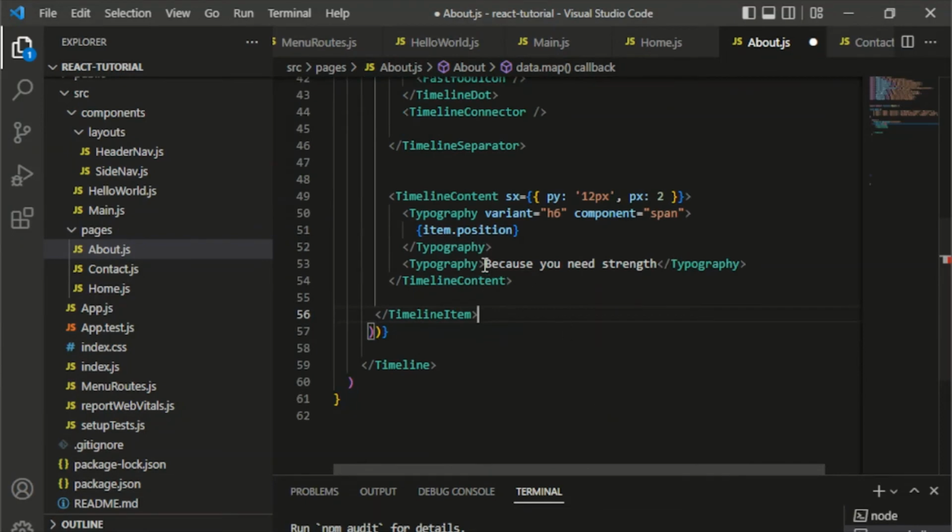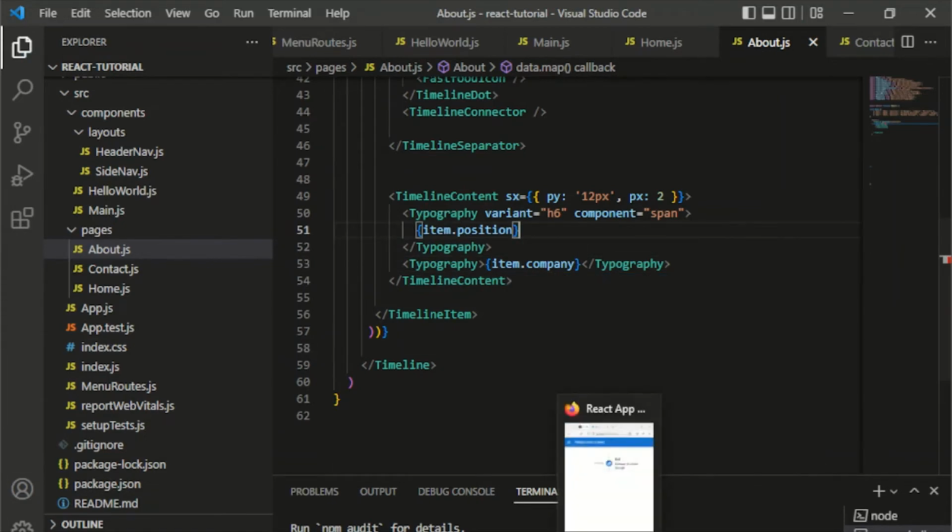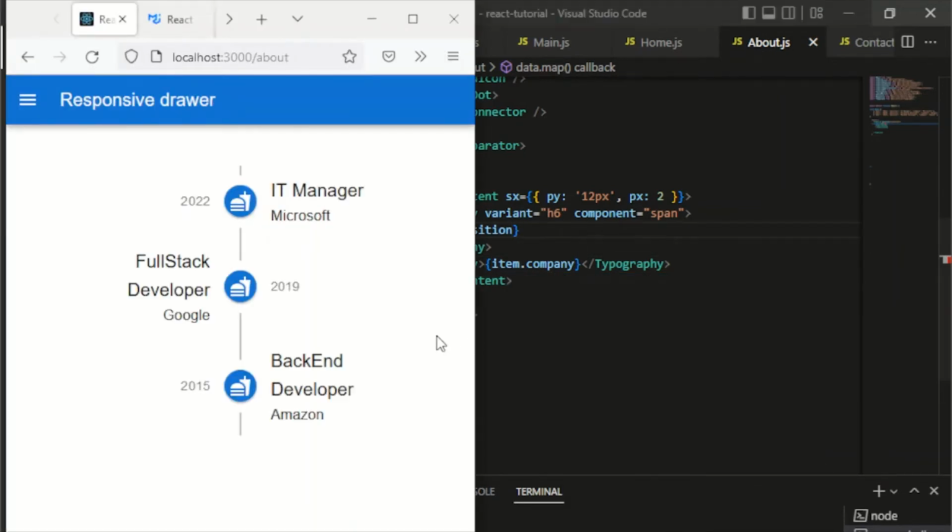So this is item dot company. Save that. And let's head back to our code. And there you go. Cool. So right now, we managed to apply this timeline component. Okay, good. So that's the first step.